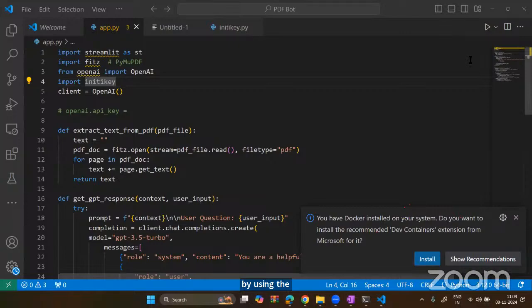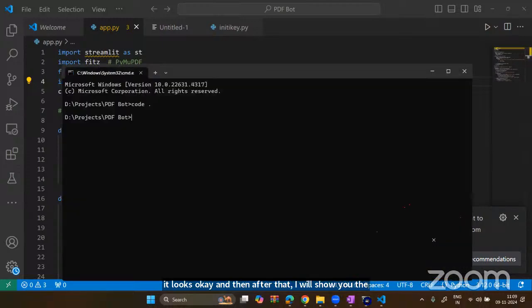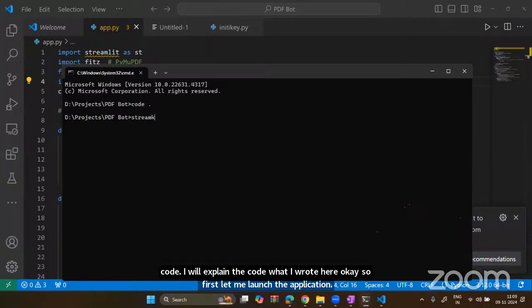OpenAI API. So first, I've developed a simple UI. I'll run this application and show you how it looks, and after that I will show you the code and explain what I wrote here. So first let me launch the application. It's a Streamlit based application, so you can simply say streamlit run app.py, and it will launch the app.